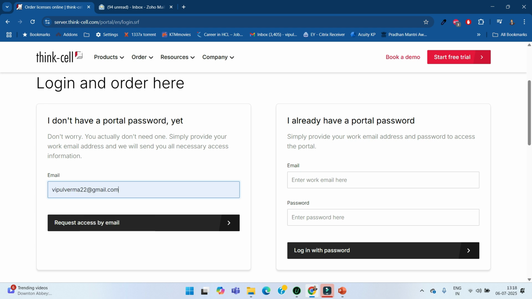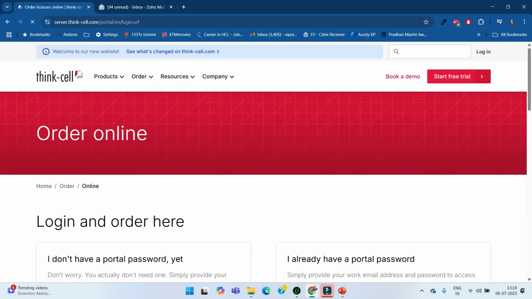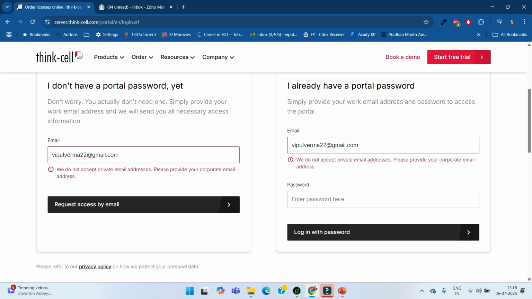Suppose I write gmail.com and request access. They will directly say we do not accept private email addresses. Only corporate email addresses are allowed. So right now I have one and I will use that.